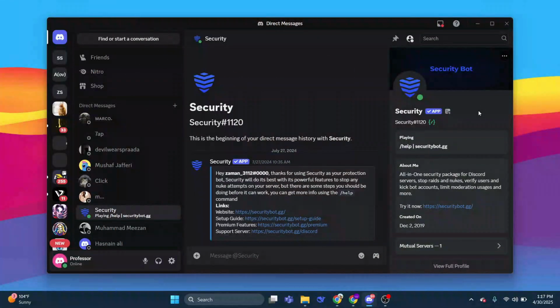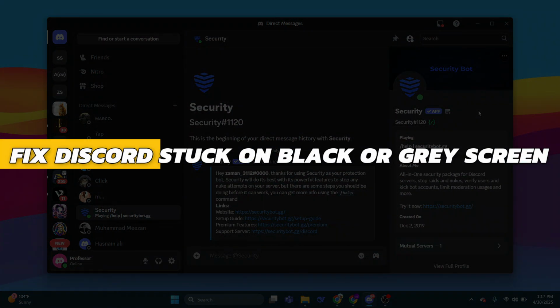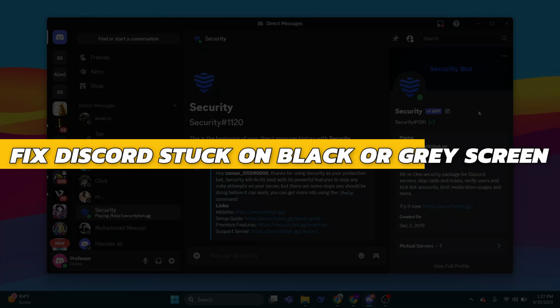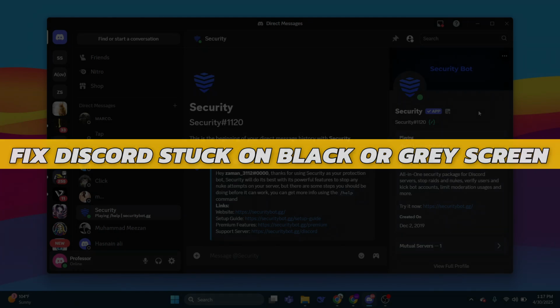Hey guys, in this video I will show you how to fix Discord stuck on a black or gray screen. Alright, so let's begin with the video.